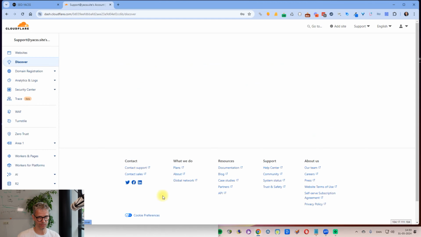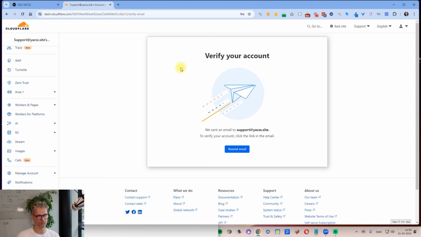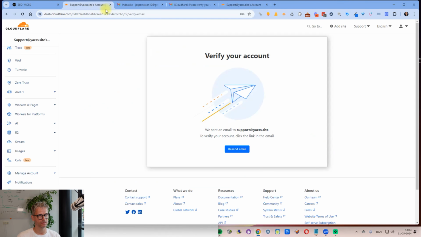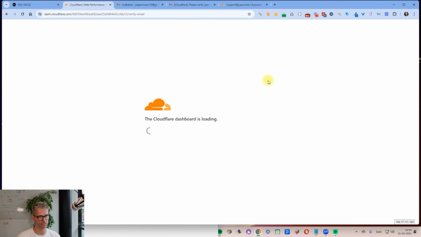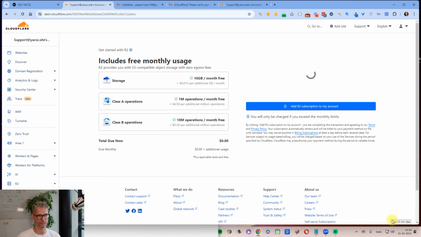So I just click explore all products, and what we are looking at is the R2. So I click over here to the left, R2. We send an email to support@yacss.site, so I'll just need to verify my account. Now I logged in to verify my account by clicking on the link in the email. So let me just refresh here. Let's see what happens. So yeah, I logged in and I clicked on this link to R2 over here in the left menu, and now it seems to be thinking.